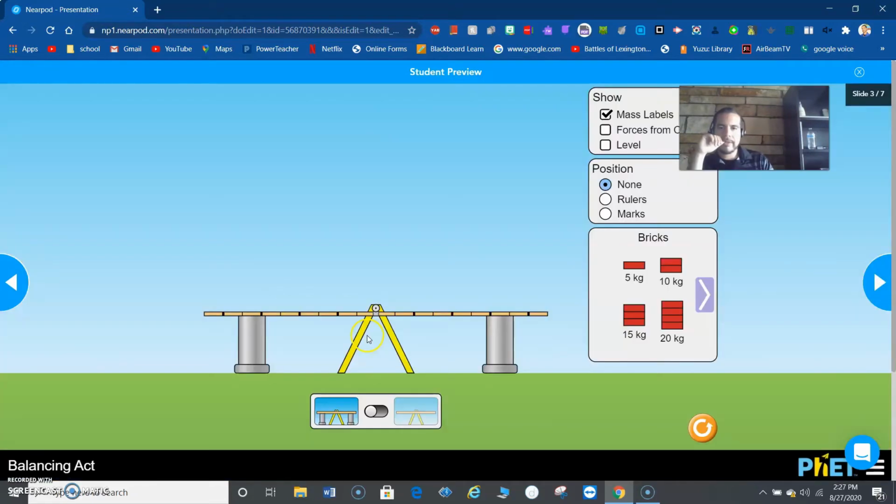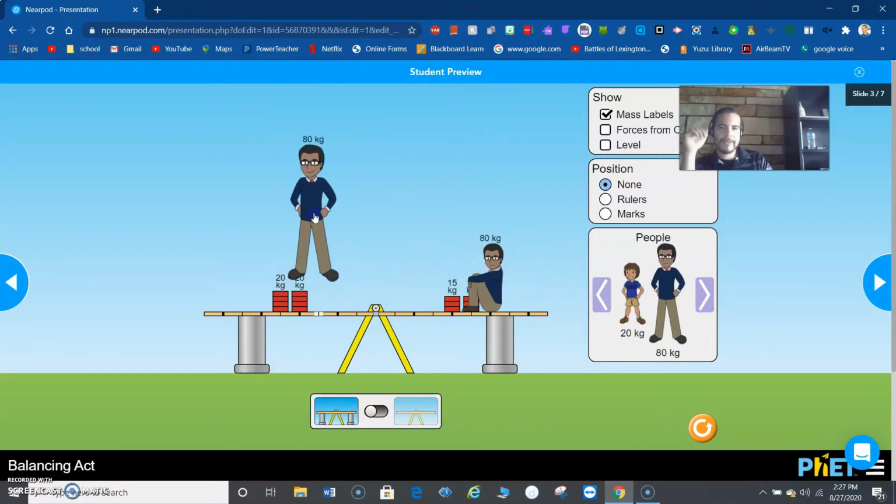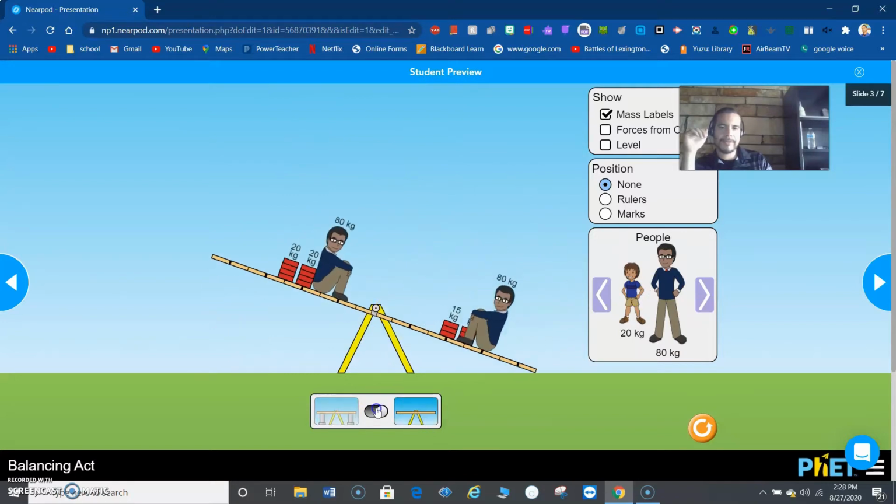Here is your simulation. I guess it wants you to work with some sort of weight. Like I said, I've never used this one because I teach history, so I wouldn't know, but there are different types of things you can put on here. Let's see if we take this off. Okay, so just messing with weight, I guess.